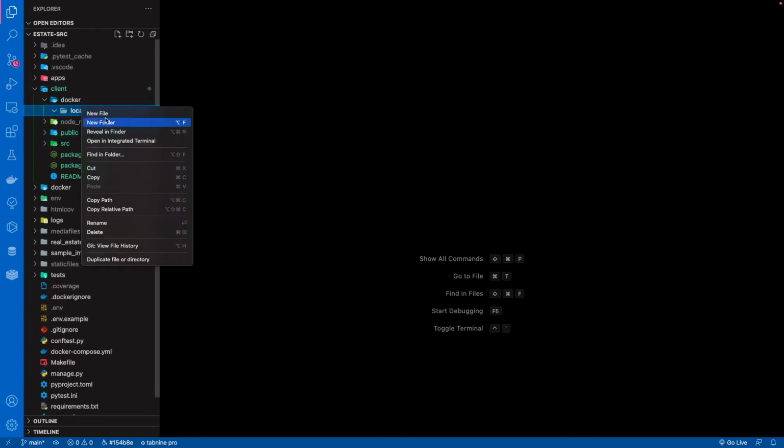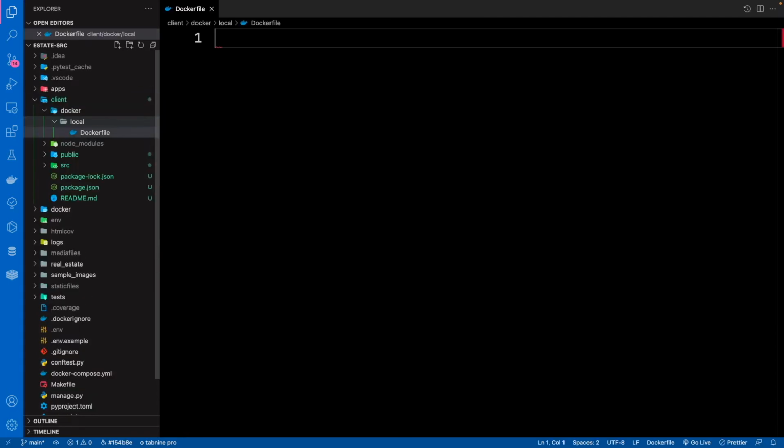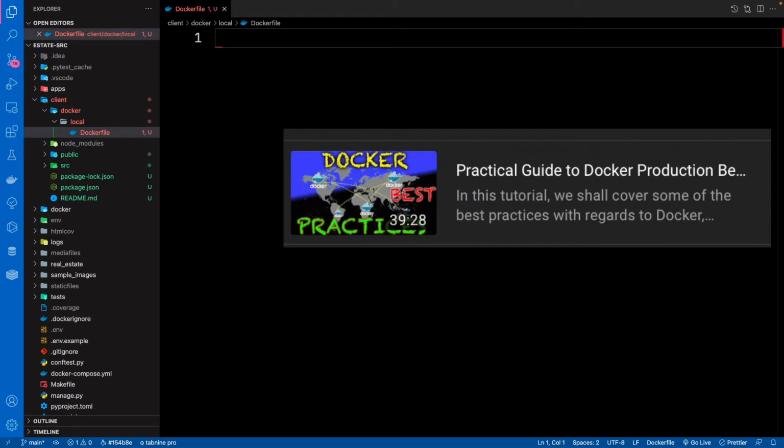Then we're going to create a Dockerfile. This is a Dockerfile for client. So here we're basically going to use multi-stage builds. By the way, if you want to know more about Docker production best practices, I already have a video on this channel on that. So you can check that out.